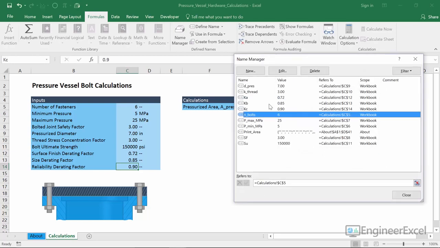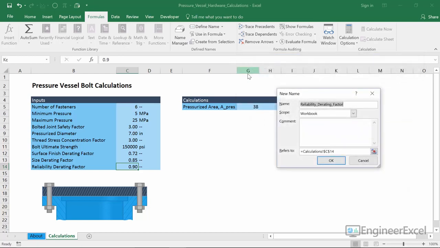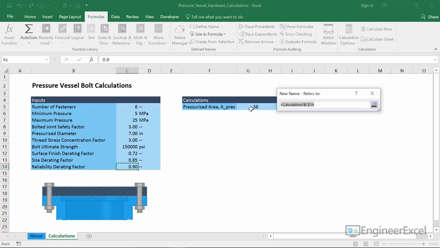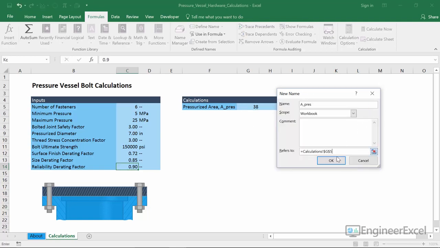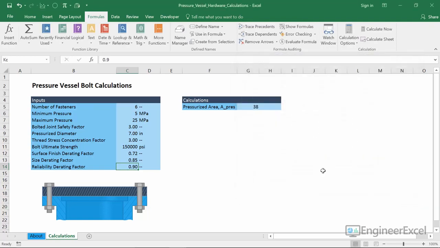You can also add a name through here, although it's a little more complicated than just doing it through the name box. I could create a named cell for the pressurized area. We'll call it A_press. Then I'll go ahead and select the cell that contains the value, and now we've assigned that name to it. If you ever want to check the name of a cell, you can click on that cell and you'll see the name show up here in the name box.